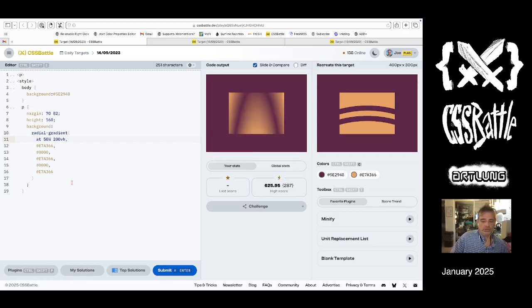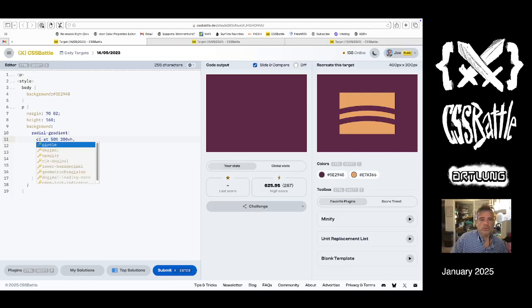So what if we do a circle at? That's in the ballpark. Now the question is, what numbers do we need here? Can we use percentages? And is it any different if we do ellipse? Yeah, so an ellipse is going to adhere to the rough shape of the element, or at least to the bounds of the background. And okay, so let's do circle again.